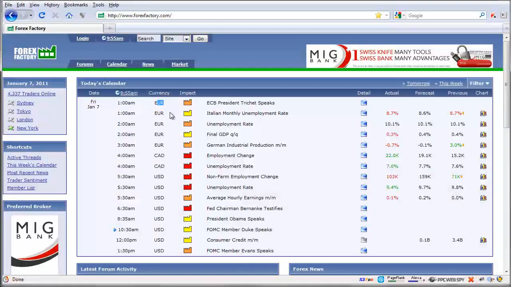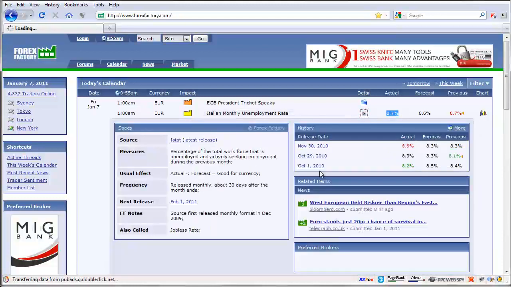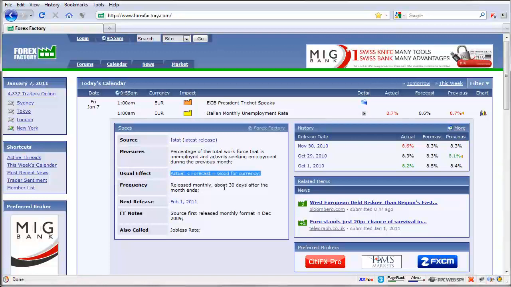So when you look at these, you're going to say, okay, here's a euro, euro, euro, euro, and euro. So it has a fair amount of data coming out, and what we're looking at is data that isn't really good. Generally, when you see these numbers, if you click on the detailed folders, it will give you a little bit more overview of what's actually going on. The main thing that I look at is the forecast versus the actual. For this particular news data, if the actual is lower than the forecast, then it's good for the currency.